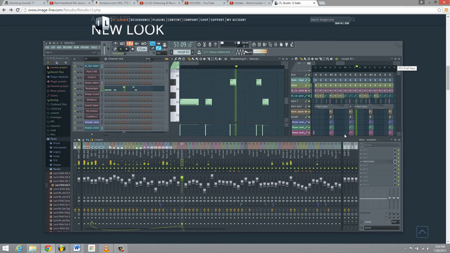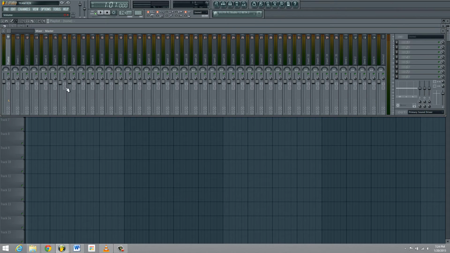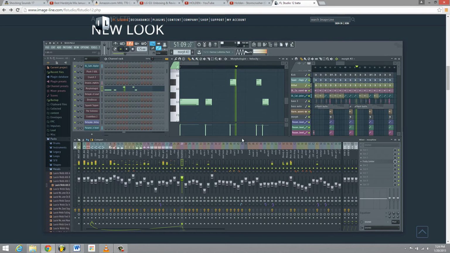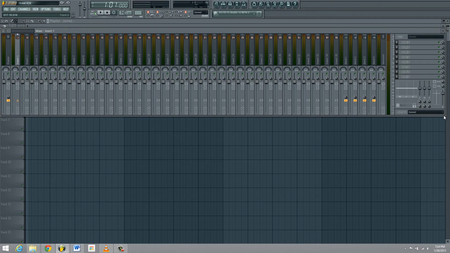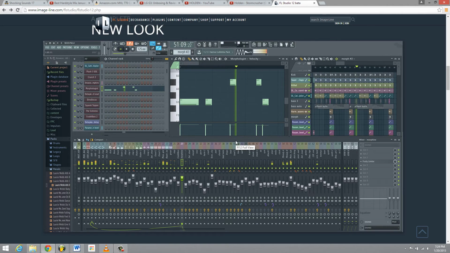Another thing, in 12 there's the slider here and then all your other controls below it, whereas in 11 you have the slider here and then all of these other controls that are kind of hard to see right beside it. So that's a nice touch. The mixer is also scalable, just like this. You can do that, but you can also bring it down, make it bigger and stuff. So that's one thing.